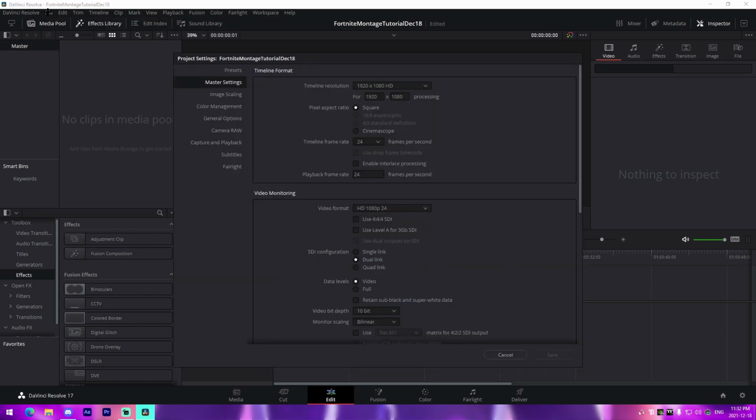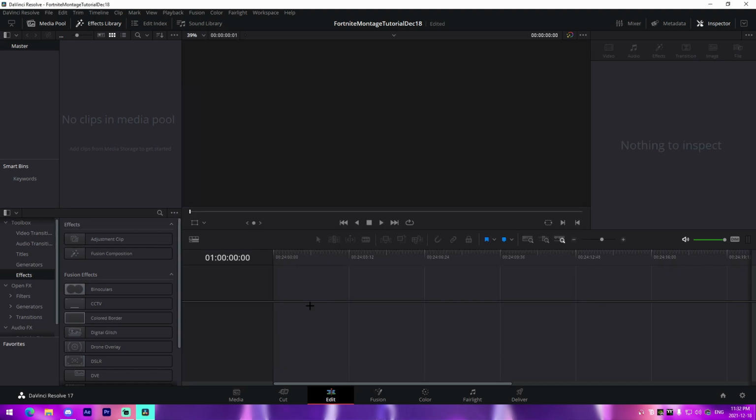Go down to project settings after clicking on file, change your timeline frame rate to 60 FPS, and make sure we're on 1920 by 1080, which is the standard resolution for high quality montages in 2021. We're just going to press save so we actually apply all the changes.